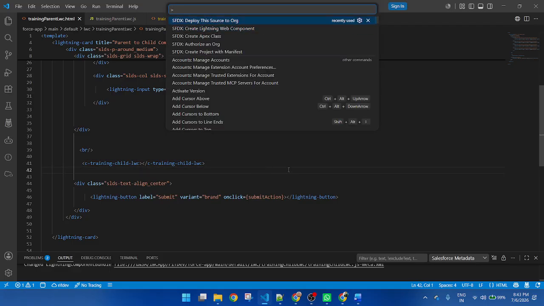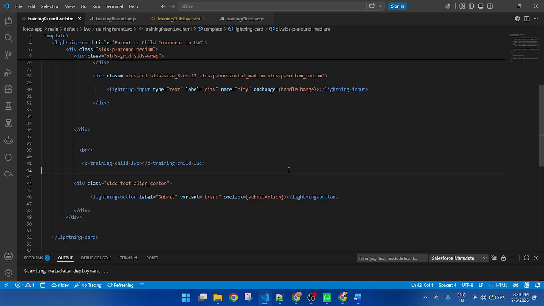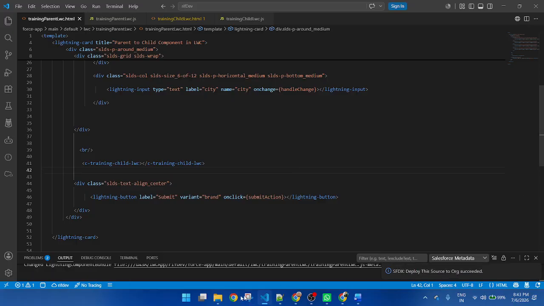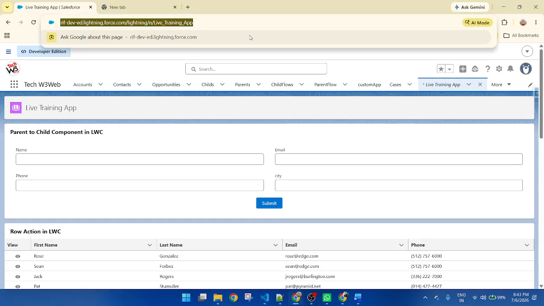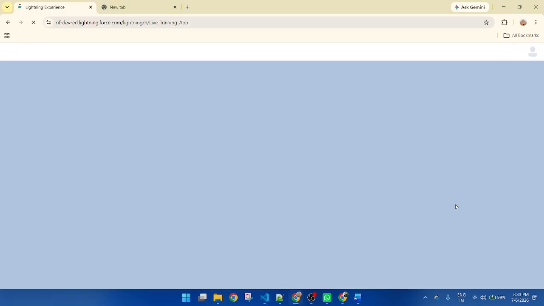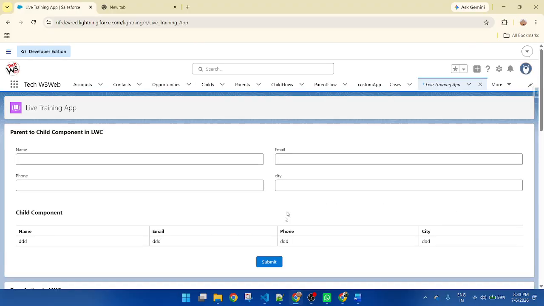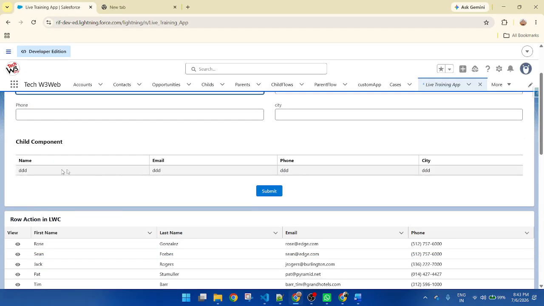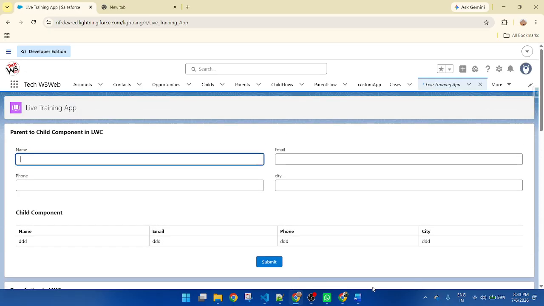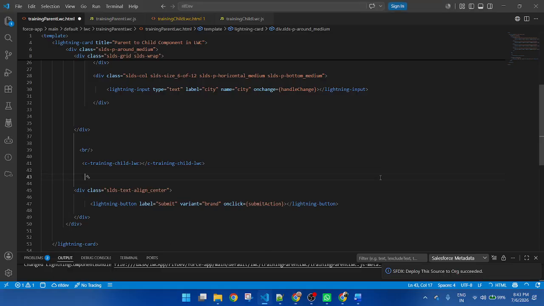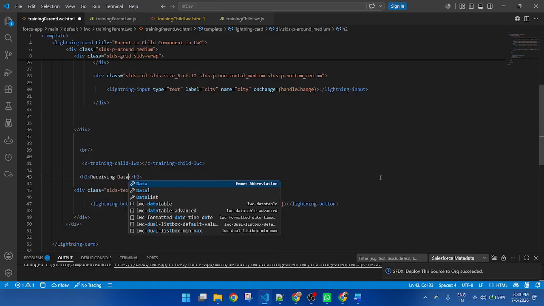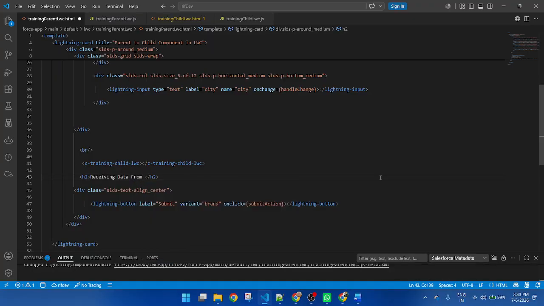Now let me save and deploy the code. Okay, my code deployed successfully. Now let me refresh. You can see my child component is visible. When I put some value here and click on the button, this value will display here, because this is a child component and this is a parent component. Here you can mention receiving data from parent.